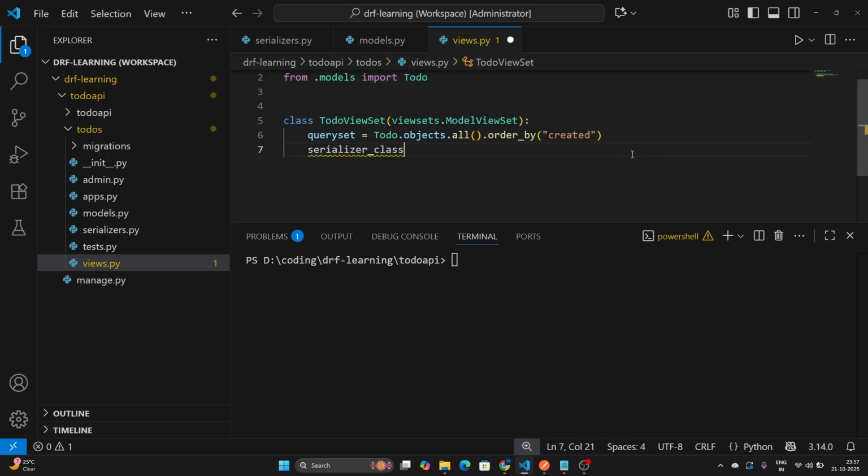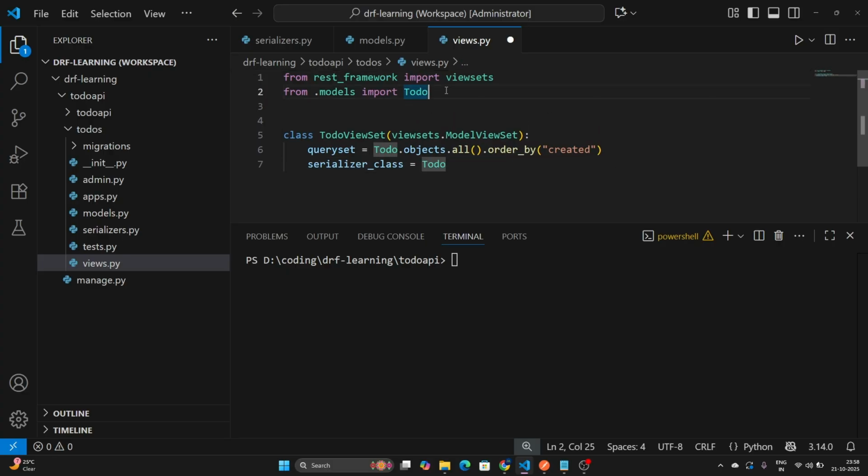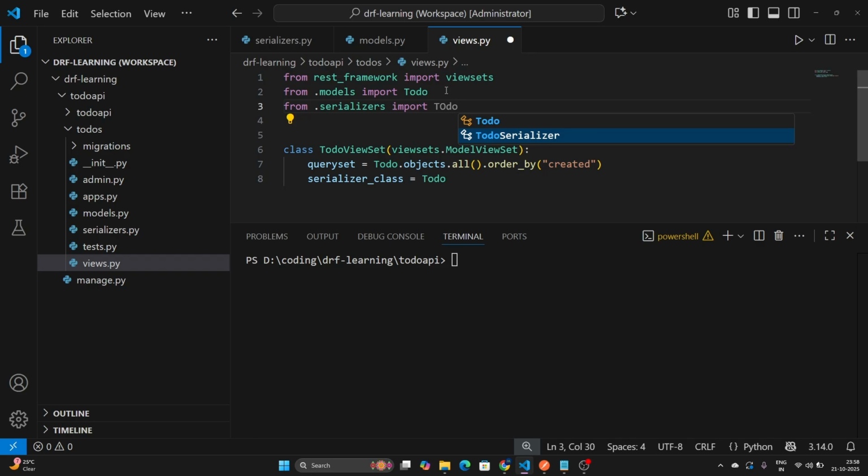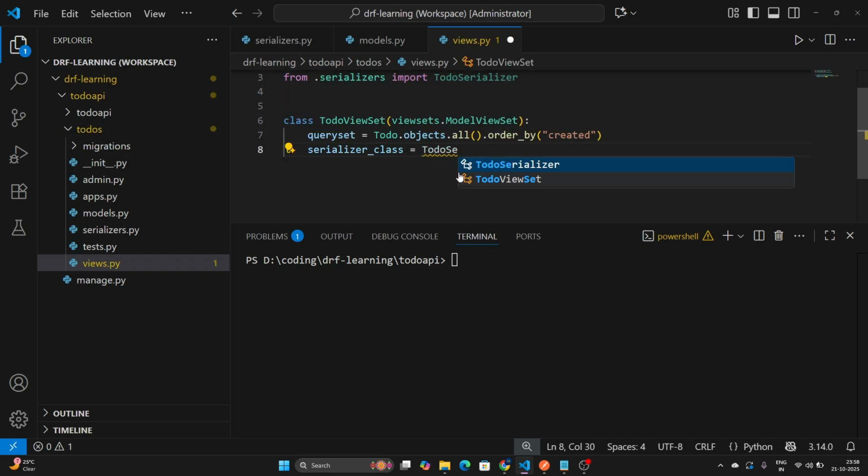Next is, what is the serializer class you want to use when creating the output? So I want to use the ToDoSerializer, right? So we actually need to import this. So let's import this. We can say from .serializers import ToDoSerializer. So I can say serializer_class equals ToDoSerializer.